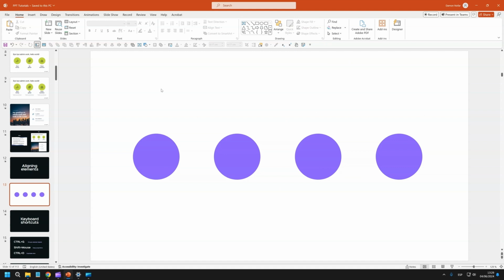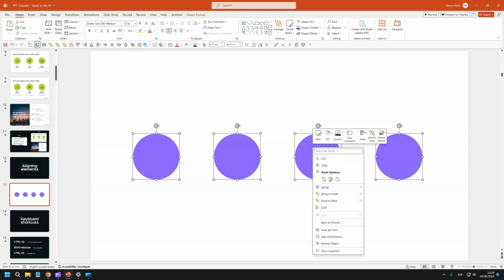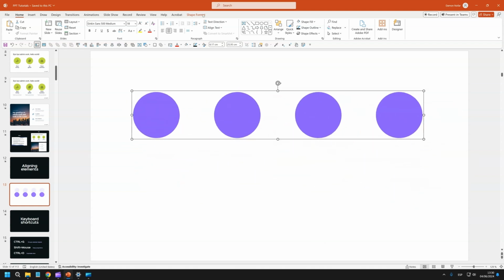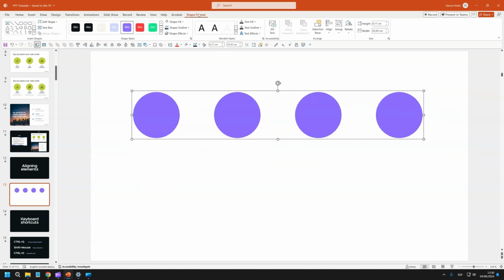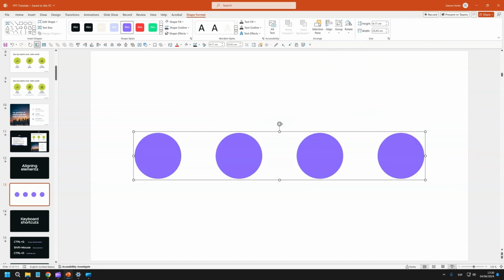Now, if you want to align them on the slide as well, you can go ahead and highlight them again, right click and group them. And now we just repeat the same steps. So shape format, align center, align middle, and here we have 4 circles perfectly aligned and perfectly positioned on the slide.